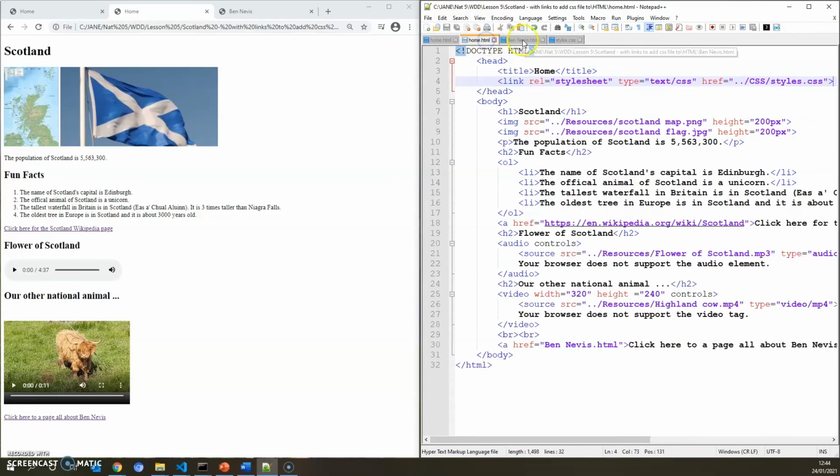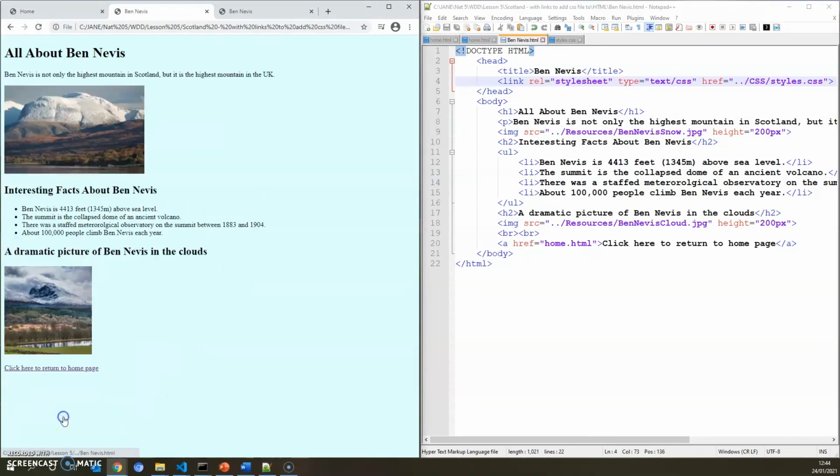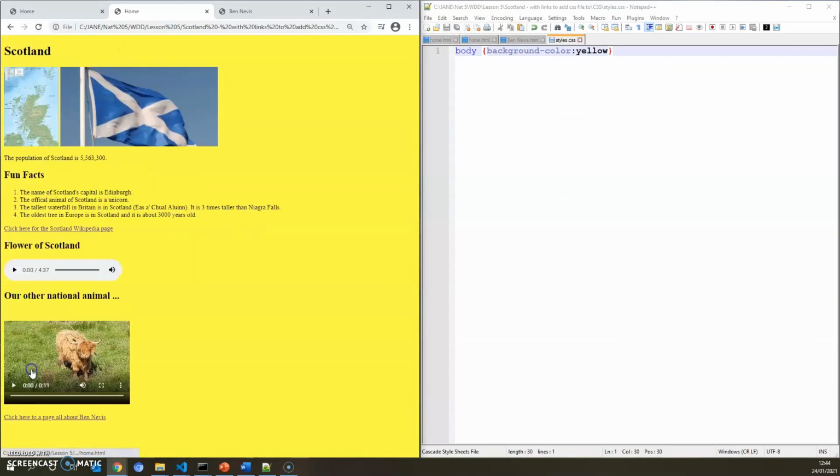So both of my files have got the link, both of them have been saved, so let's go and check. There we go, refresh the web page and it's got a pale blue background. Let's double check the Ben Nevis page. Yep, pale blue background. Just to confirm I've definitely done that right, I'll go and make it something horrible. How about yellow? Save my CSS file, refresh, ugh. Okay, and also the home page. Yeah, so I don't like that. Take it back to light cyan. Okay, for both of the web pages.